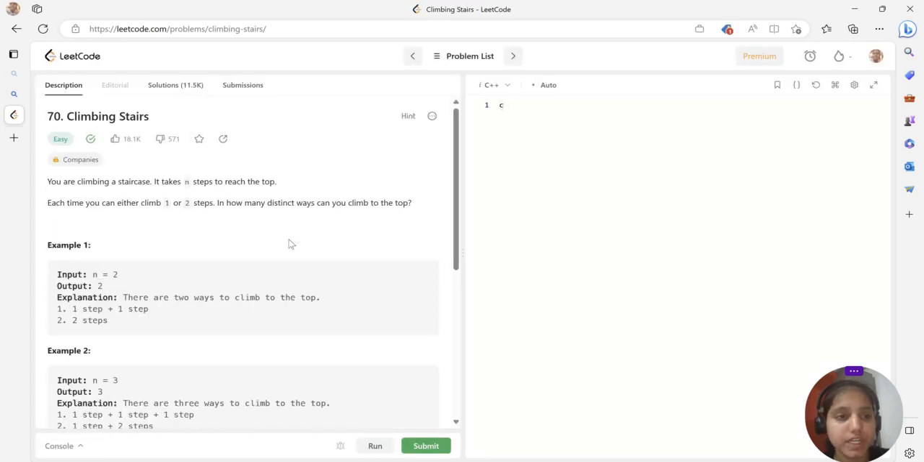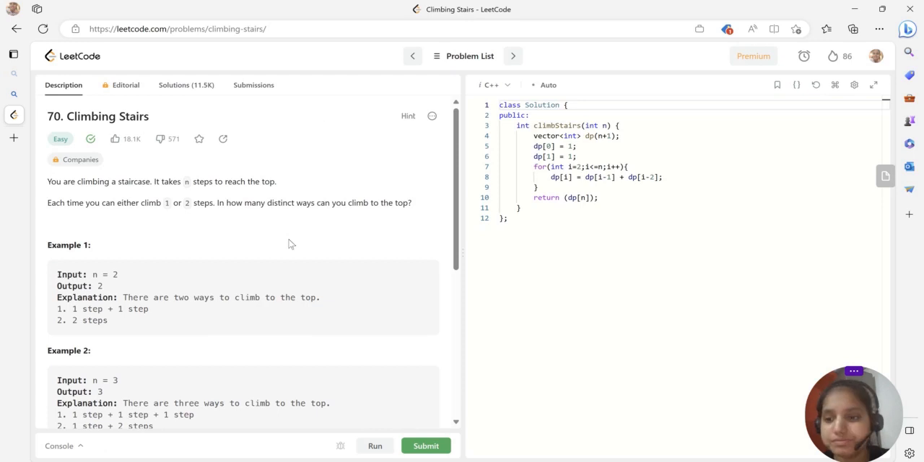So, let's quickly read the problem statement. It is climbing stairs. The problem name is climbing stairs. You are climbing a staircase. It takes n steps to reach the top. Each time you can either climb one or two steps. In how many distinct ways can you climb to the top?